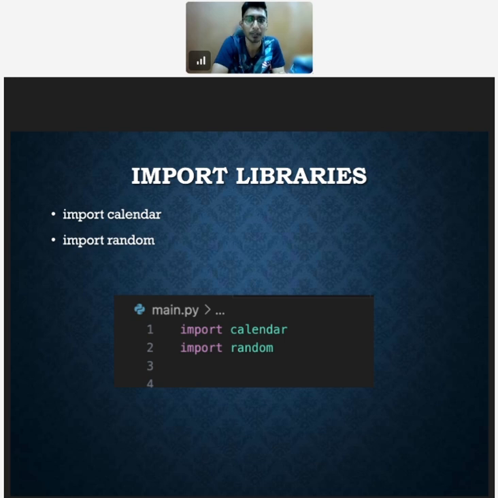In the code, I import the libraries using the statements import calendar and import random. This allows the program to access built-in functions such as generating months, names, and selecting random elements. These imports are essential because they provide the tools needed to make the program dynamic and interactive.